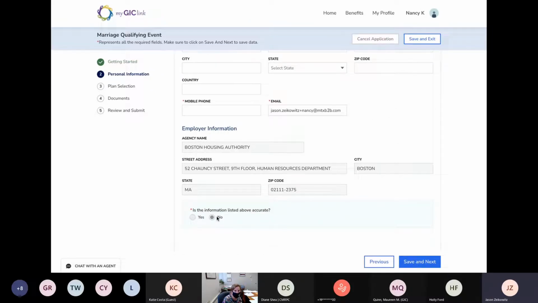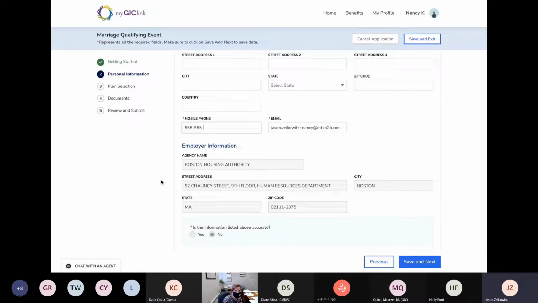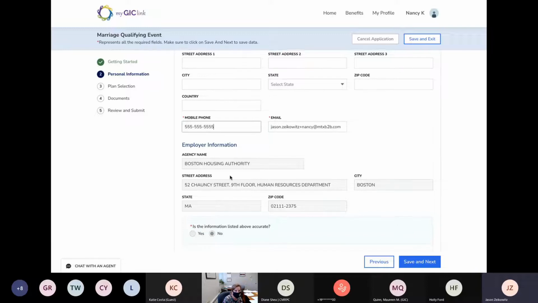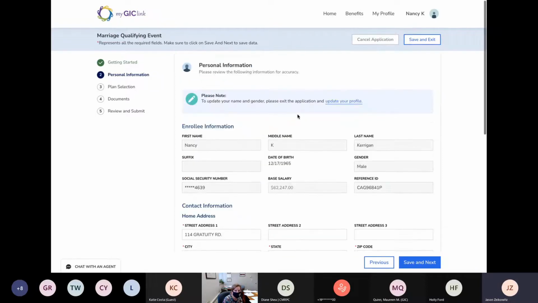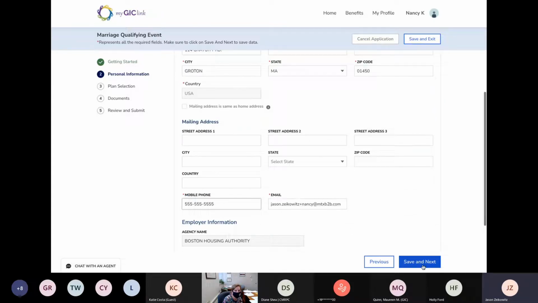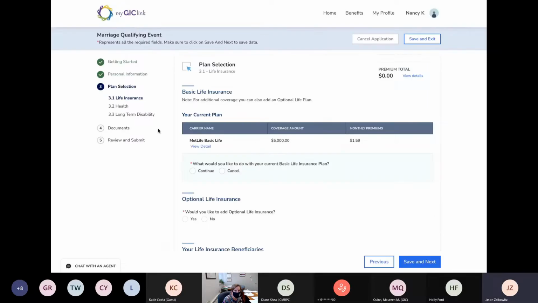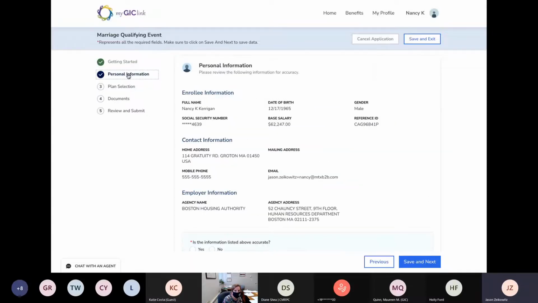This question over here on the bottom, is this information listed above accurate? I never answered that question. It was just automatically saying no because it was missing information. So if a member is missing information like a phone number, then it will automatically have them enter the information at that time. But before I leave to update my profile for my name, I would have to save, and immediately that change is saved.